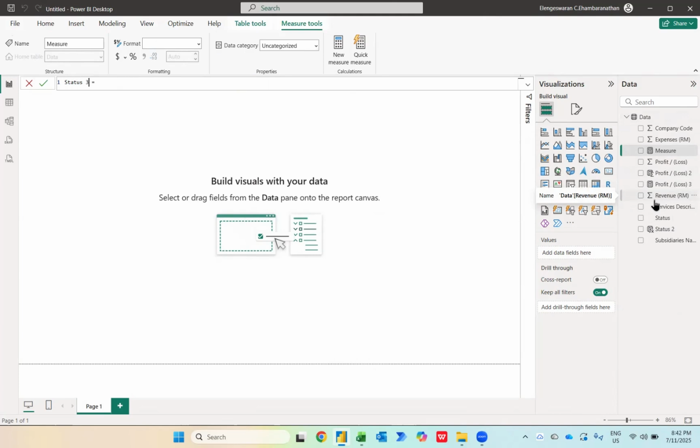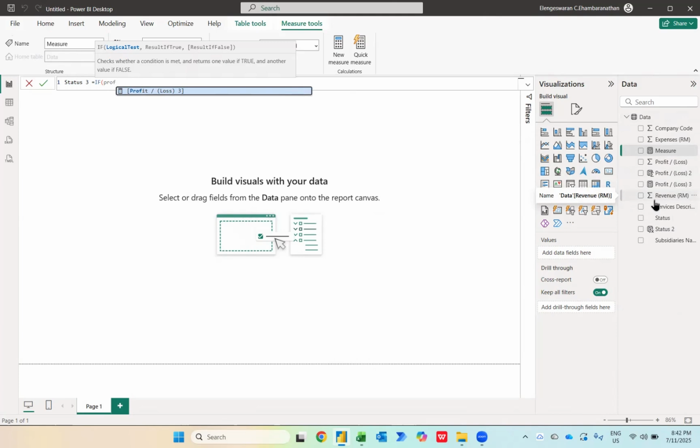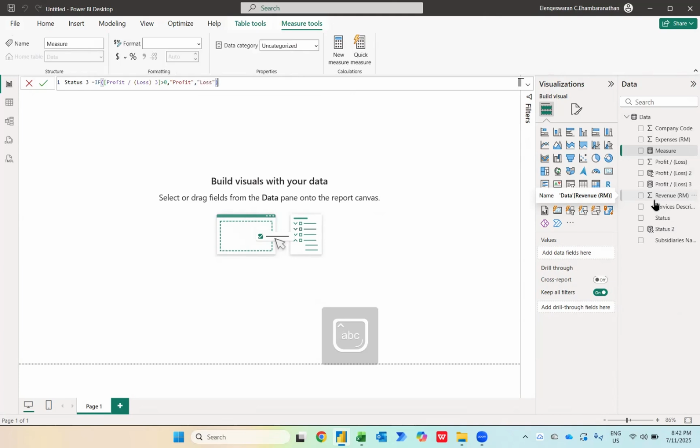So I'm going to put here status tree, and I'm going to use if. So if profit loss tree is greater than 0, then I'm going to name it profit. Otherwise, I'm going to name it loss. And enter. And just like that, you have the status tree. So the interesting part is, if just say you have a list of companies. So I'm going to choose a slicer over here.